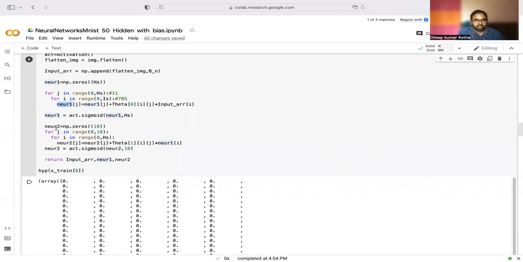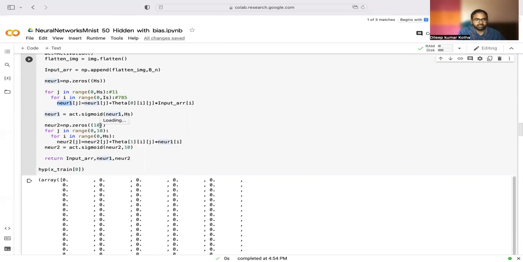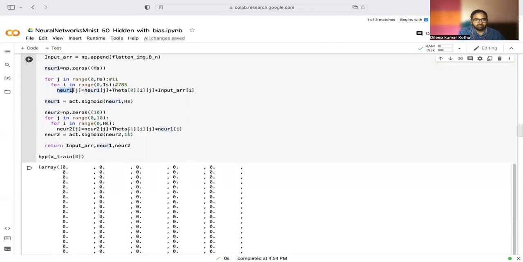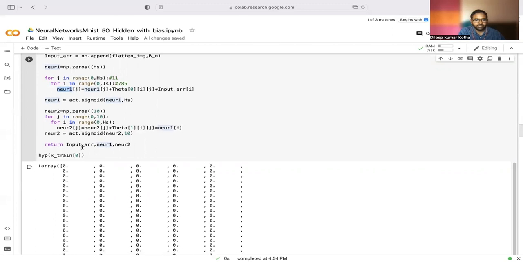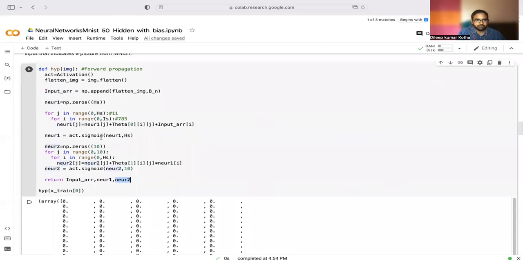And then we calculate the activation of the third layer, which is the final layer. We know the final layer has only 10 neurons. For calculating it, we multiply the weights with the activations of the second layer. And we return the input activation, which is the flattened input image with the bias neuron added, then the second layer activation neurons and the third layer activation neurons. So this is our forward propagation step.